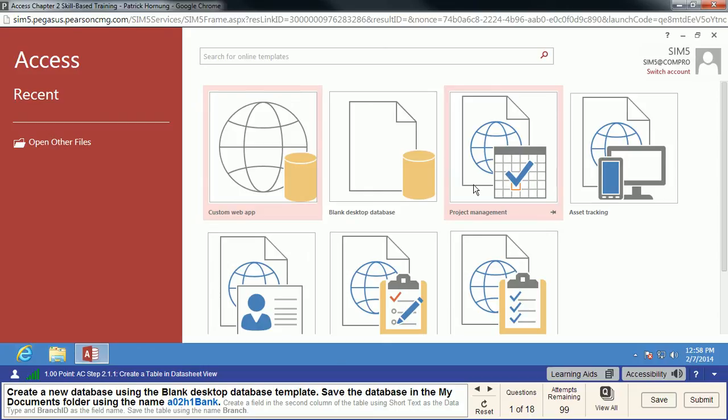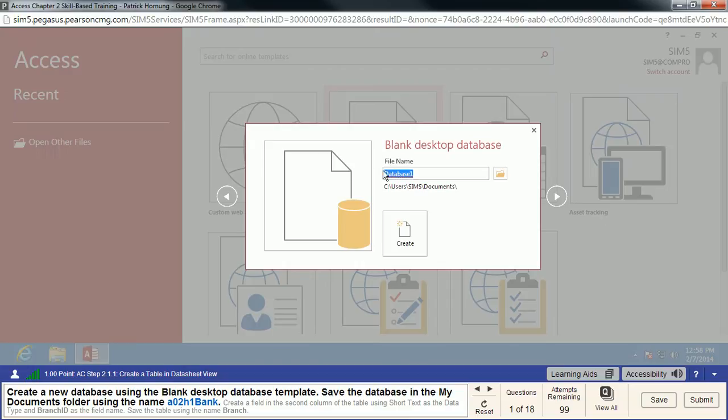from Access. First thing we're going to do is create a new database using the blank desktop database template, and we're going to save that database in the My Documents folder. It's the default location here, A02H1 Bank, and then click Create.